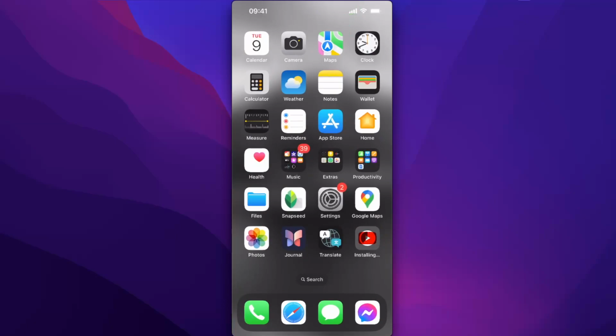Hello guys, so today I'm going to show you how to change app icons on your iPhone's home screen.